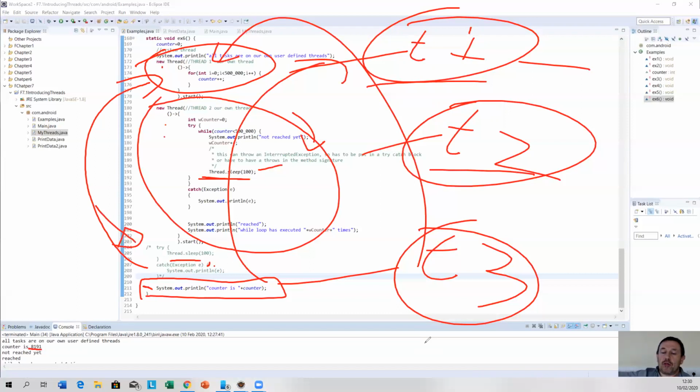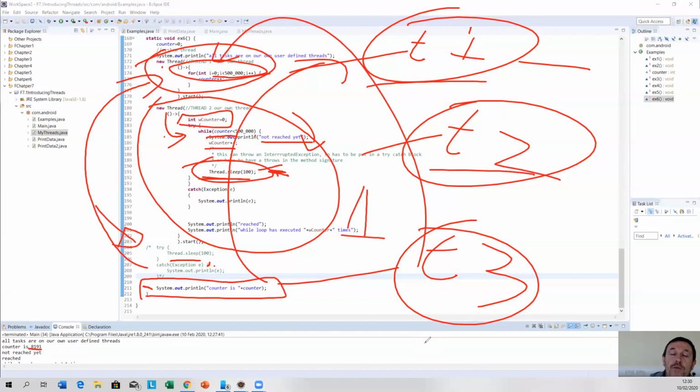No, double counter will only be at 1 because I have a sleep inside here. Because it goes in here and has not reached yet, double counter. Then this thread goes to sleep for 100 milliseconds. And by the time it wakes up, this guy is at 500,000 and this counter is less than 500,000. So counter will only be 1. We'll do more of these examples when we come back.